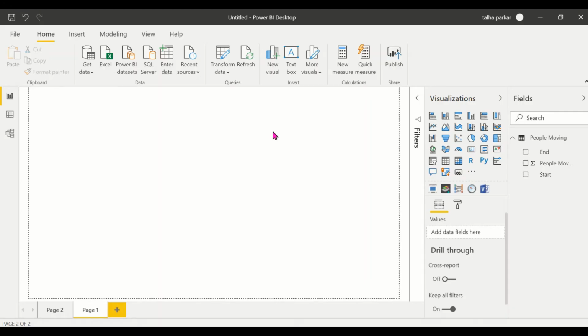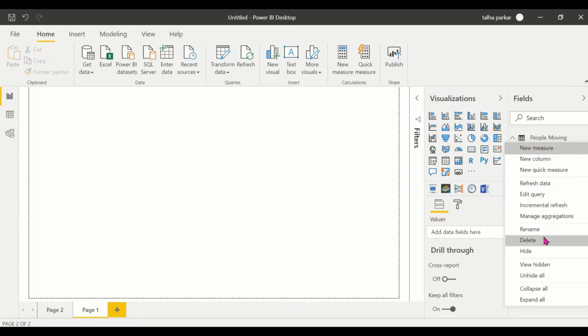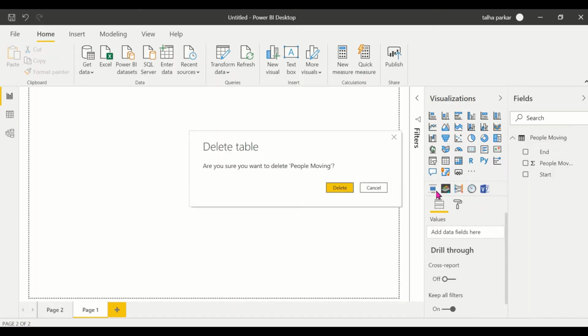Hi, in this video I'll be covering another custom visual. This one is called the dial gauge. So let's import our data and let's get started with this visual. Before that, let me remove the data from the previous visual that I was working on.